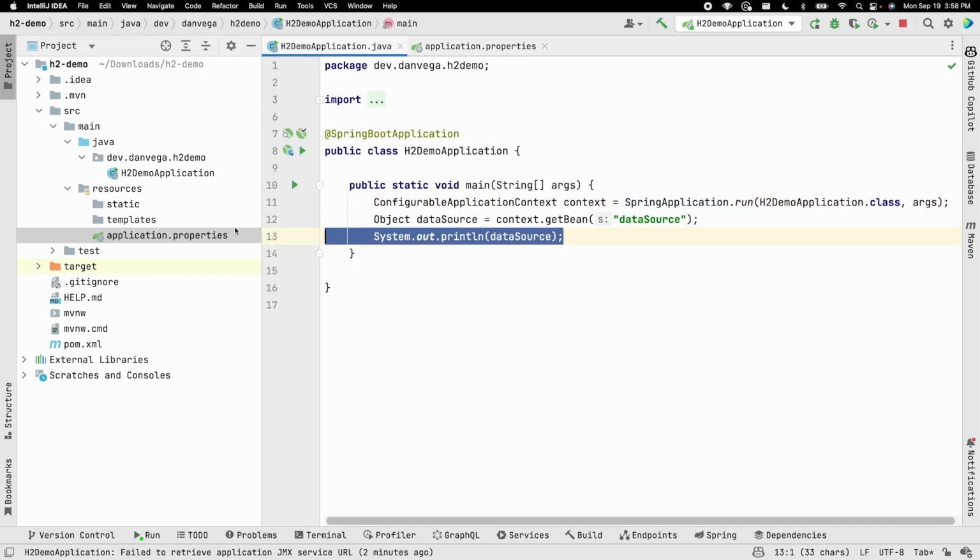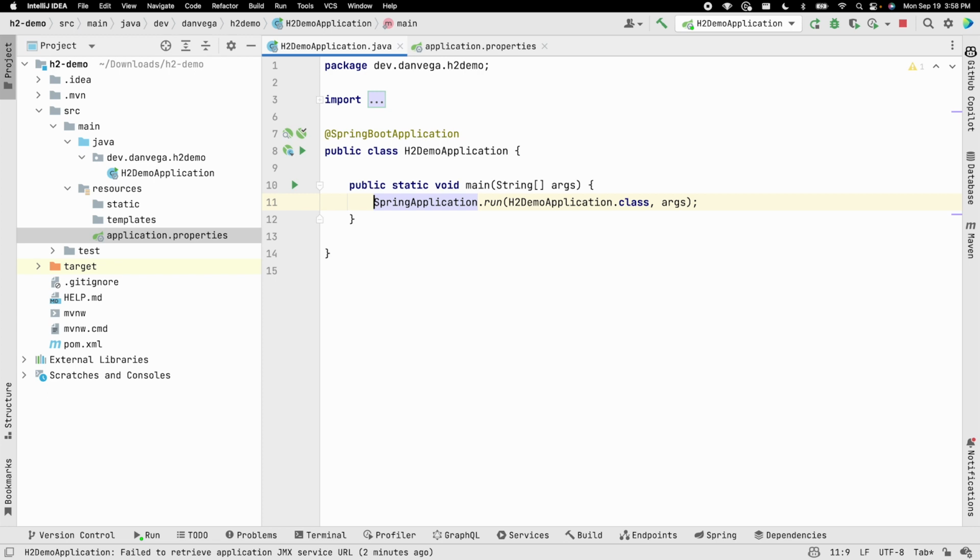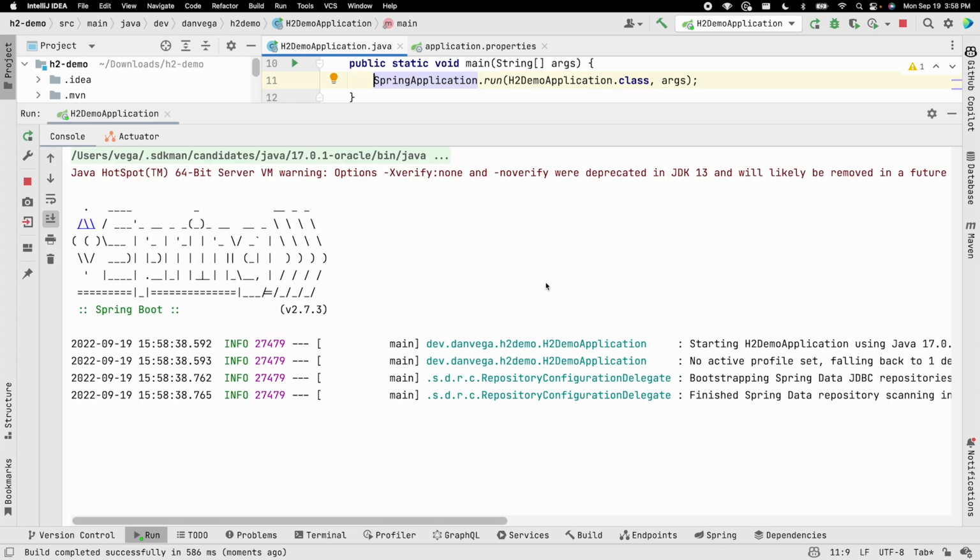I'm going to go ahead and get rid of this now. We don't really need this. We can get rid of this. We're not actually going to use this variable. And we're kind of back to our normal application. So let's go ahead and stop and rerun this.